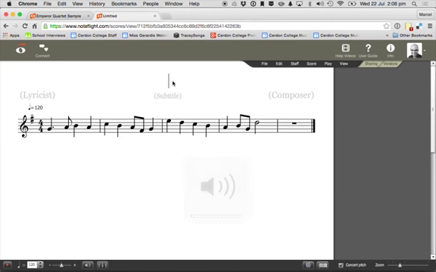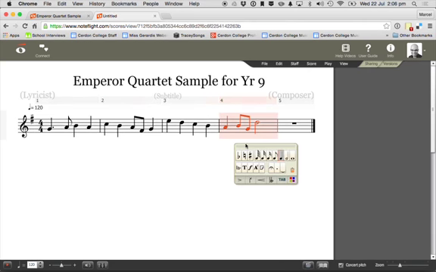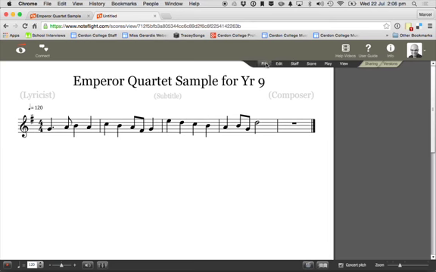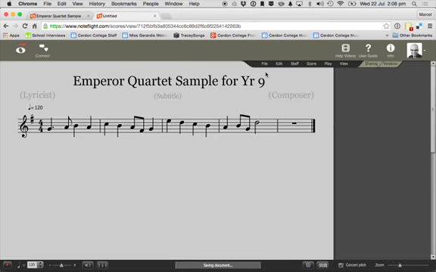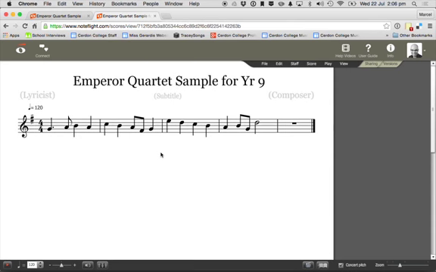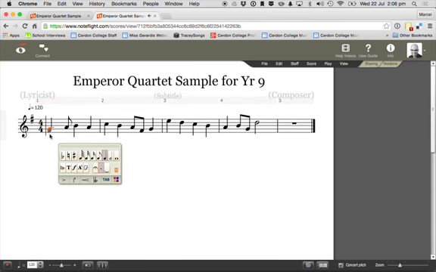I'm going to give it a title as well. Emperor Quartet. I'll call it Sample for Year 9. Really importantly, girls, Noteflight doesn't automatically save for you, so you need to make sure that you save it. Right? Otherwise, you'll come back to it and it's gone. So let's have a listen to what this sounds like now that I've got it recorded. So I'm going to press P for play, or you can press play through the options down here. Doesn't really matter.